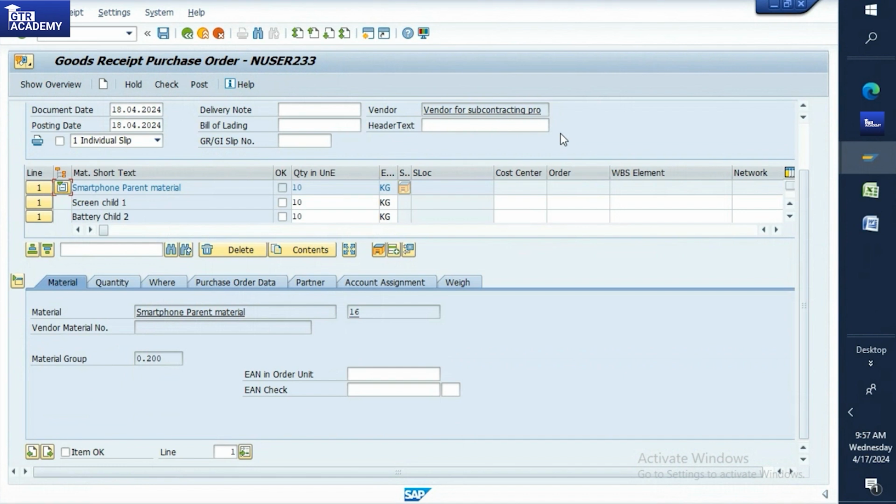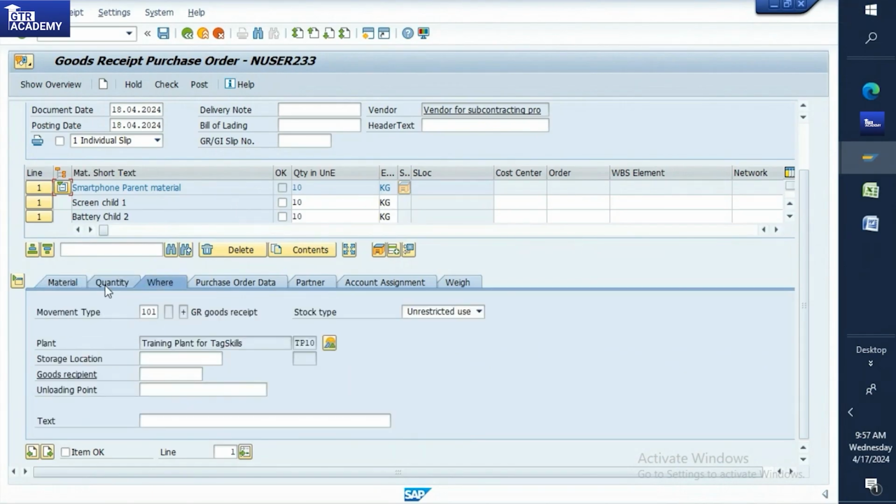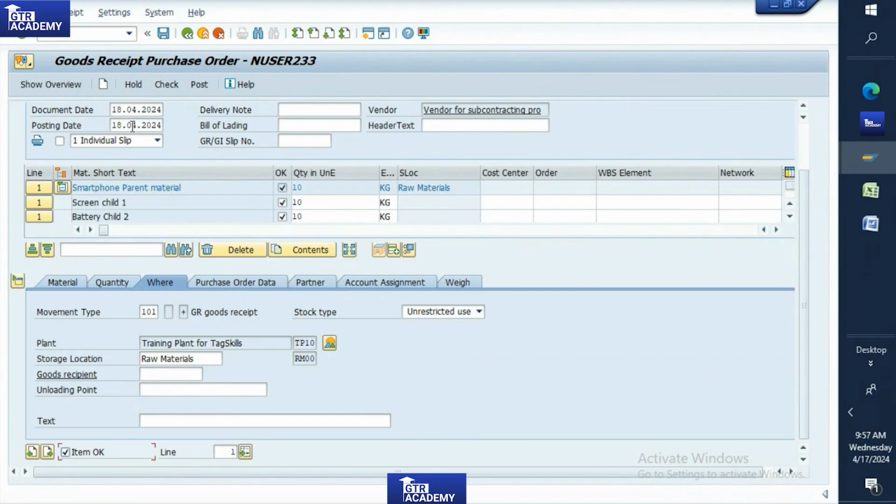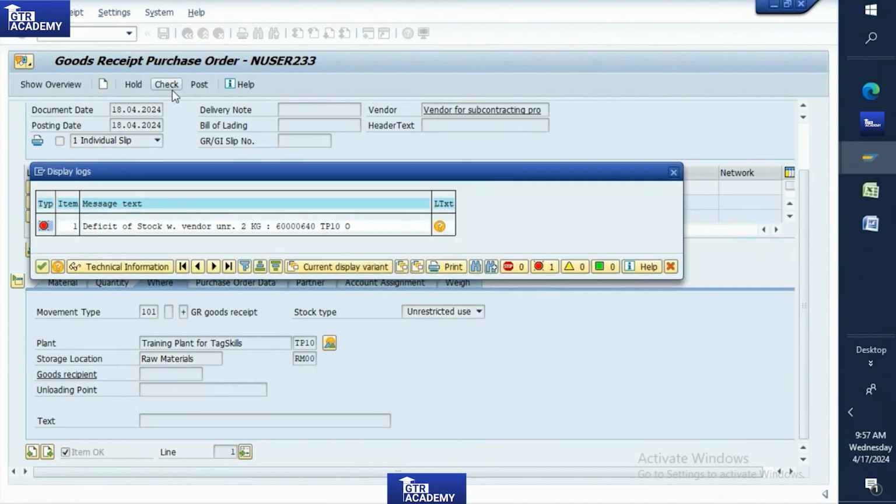Okay. For that reason, first you have to perform the normal GR here. If you want, you can receive 5 quantities also, but I'm receiving the full quantity to your storage location. Item okay, then enter. The normal movement types will come: 101, 543, 543. Yes, negative, because this child material got consumed while making the finished product. Just check. Okay, deficit of stock with vendor, understood, 2 kgs.